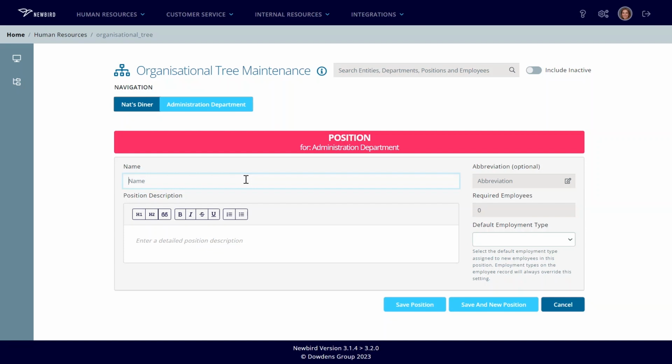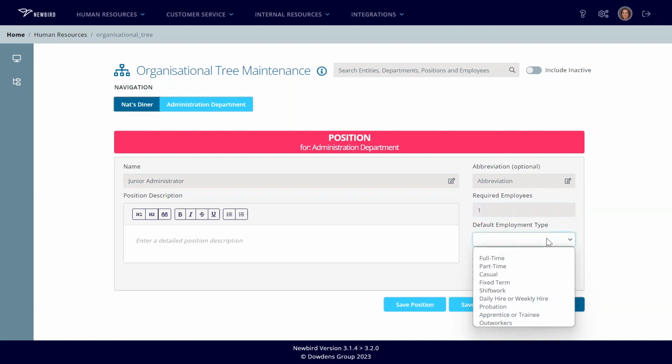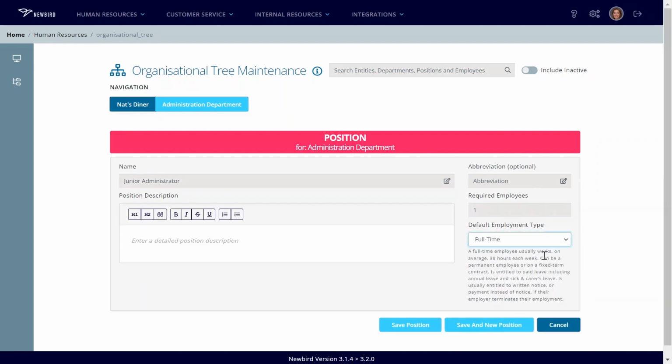Now let's add details of the position. The title is a required field. Add an abbreviation if you want to, but it's more intended for positions such as Chief Executive Officer, where you'd write CEO. Add how many people are in the position and also the default employment type, like full-time, part-time, etc.